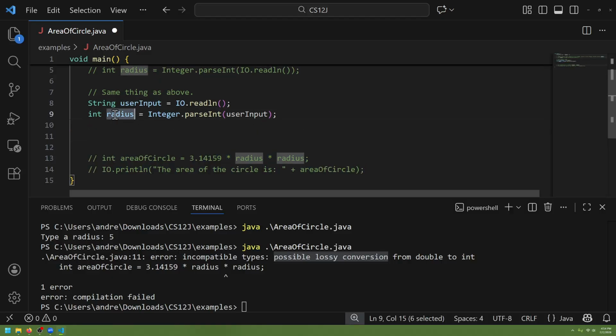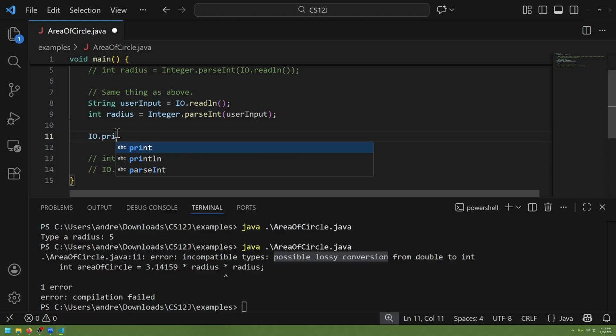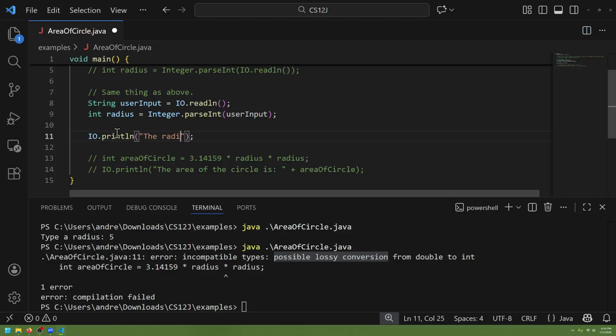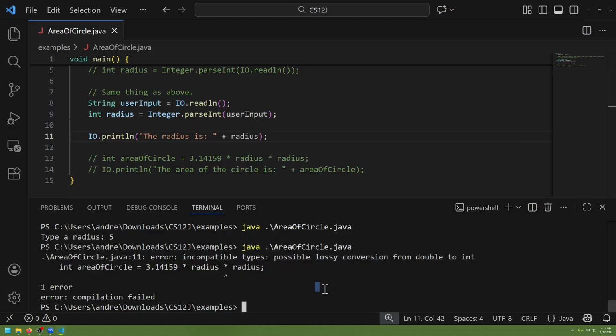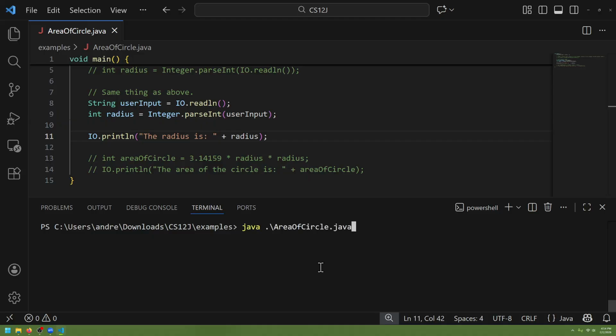So if I were to echo out this radius, so io.print line, the radius is, and then let me put radius here. Okay, cool. So I'm just gonna echo this. So in Java, if I type in like 5 here and then enter, the radius is 5.